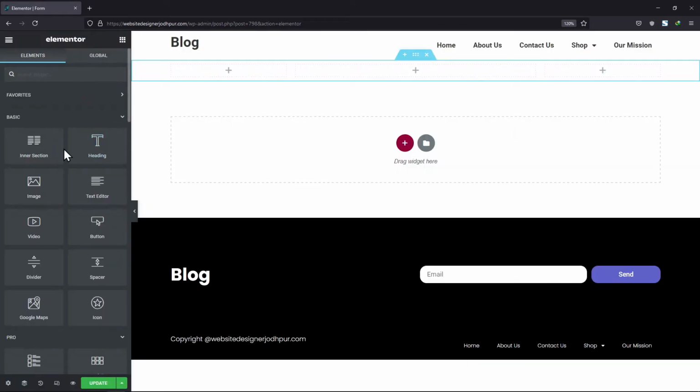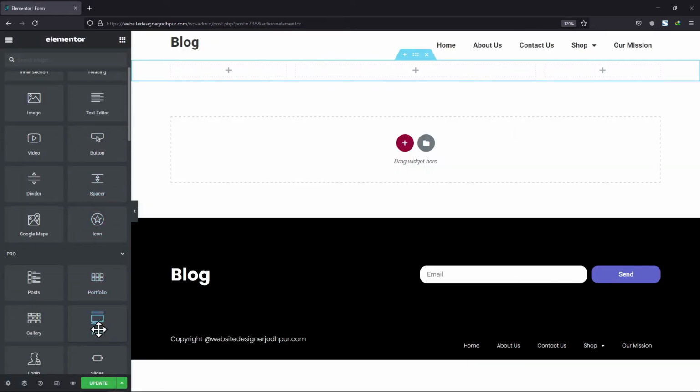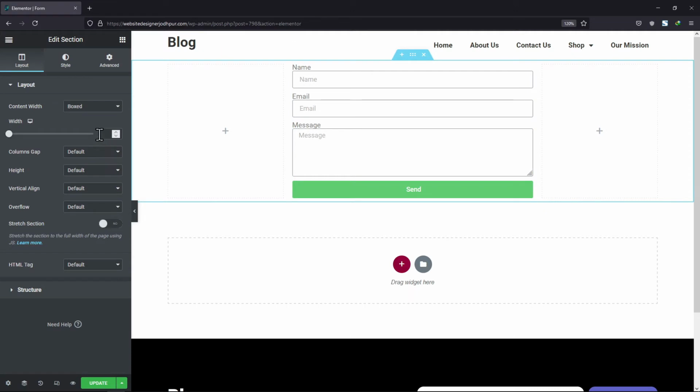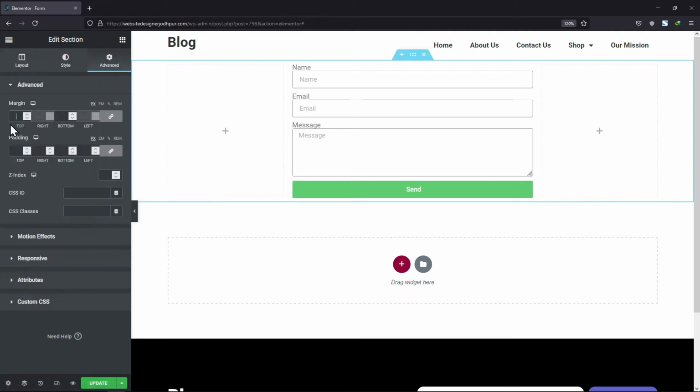Here, from the various widgets, we need to search for forms. Simply drag and drop this form widget in the builder area wherever you need it. You can see a simple contact form with necessary fields has been added here. To add margin or spacing, you need to click on this section settings here. And here under the advanced tab, you can set the margin like this.